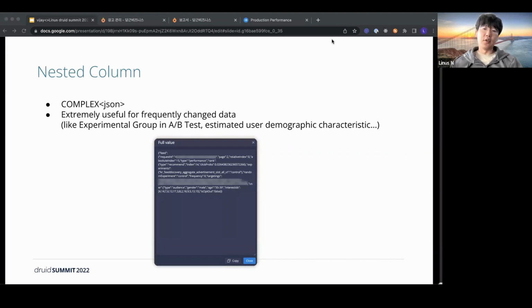And sometimes we need to handle frequently changing data. For example, experimental group info sometimes exists and sometimes not. Our platform uses a JSON column for this kind of data. I think nested column is a great feature for this. We don't need to transform JSON data and bother about adding columns every time new JSON values are added. So we're running A/B tests for checking machine learning model performance for advertisement recommendation. Now our internal data analysts can check the test results easily in real time.